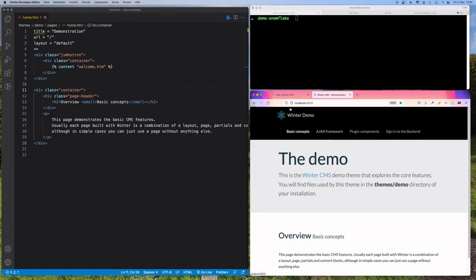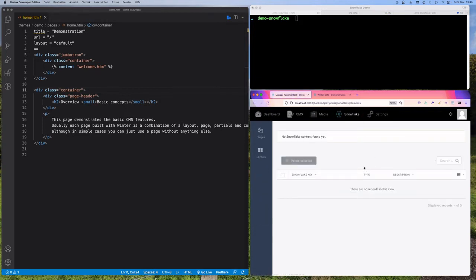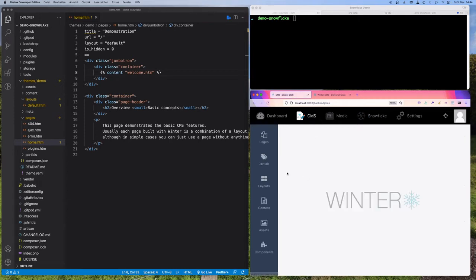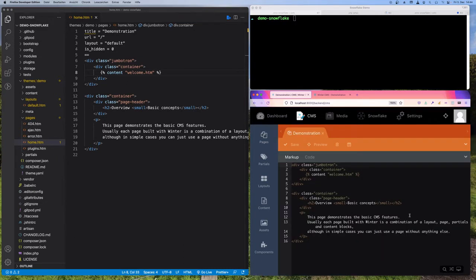Have a look at the backend now. As we can see, Snowflake is already up and running, so for curiosity, click on it and see what we get. Well, it tells us no Snowflake content found. That's fair enough. Let's change it. I go to CMS, Pages, and open the demo page, demonstration.